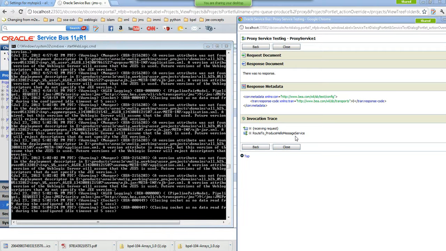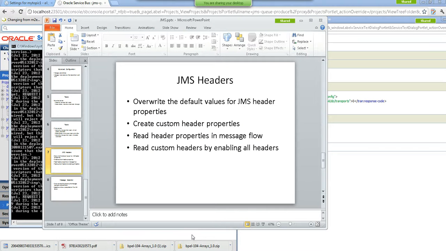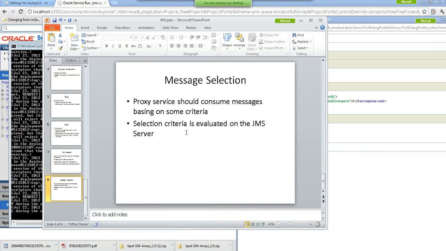Also apply the custom property. We sent one custom property, right? That can also be used in message selection. Proxies should consume based on some criteria. Selection criteria is evaluated on the JMS server.